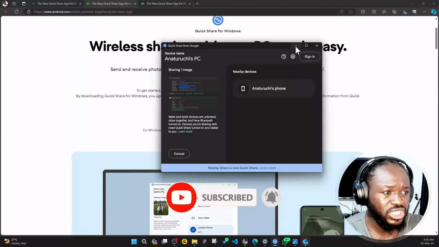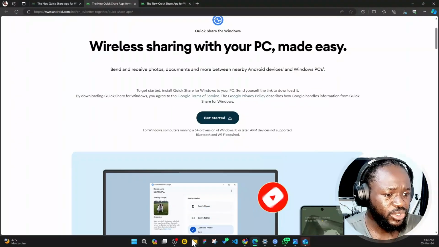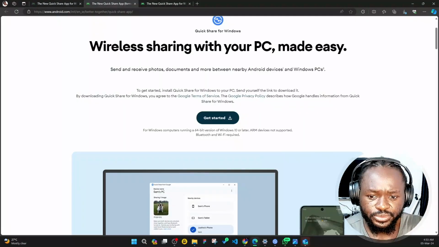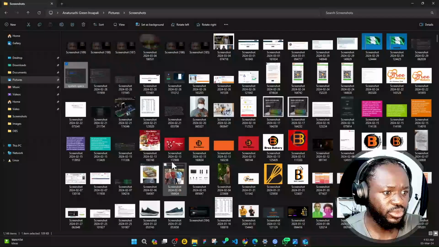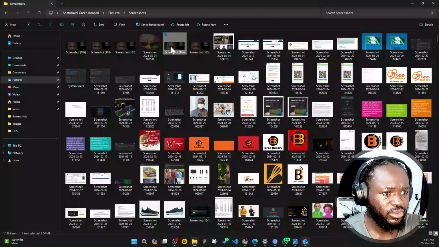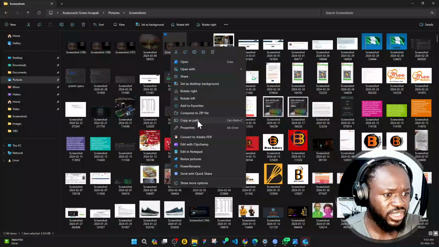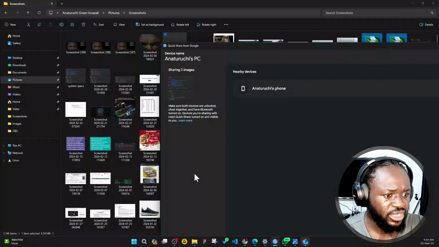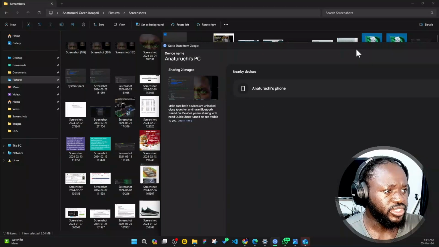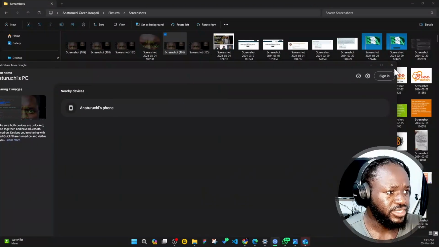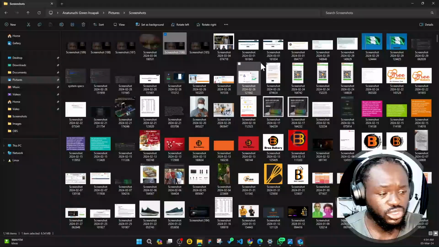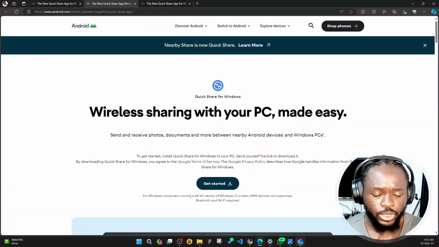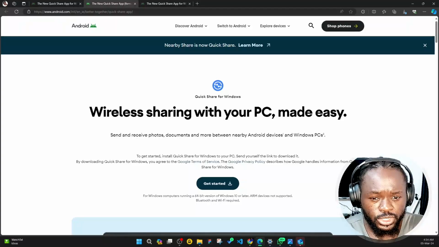The reason why I like QuickShare is that you can easily use it on the Windows context menu. For example, if I want to send this particular image, I can just right click it and choose send with QuickShare. You understand? And it's quite fast. It's faster than using Bluetooth. Just make sure that your phone and your laptop are connected via Bluetooth. It doesn't use your internet connection.